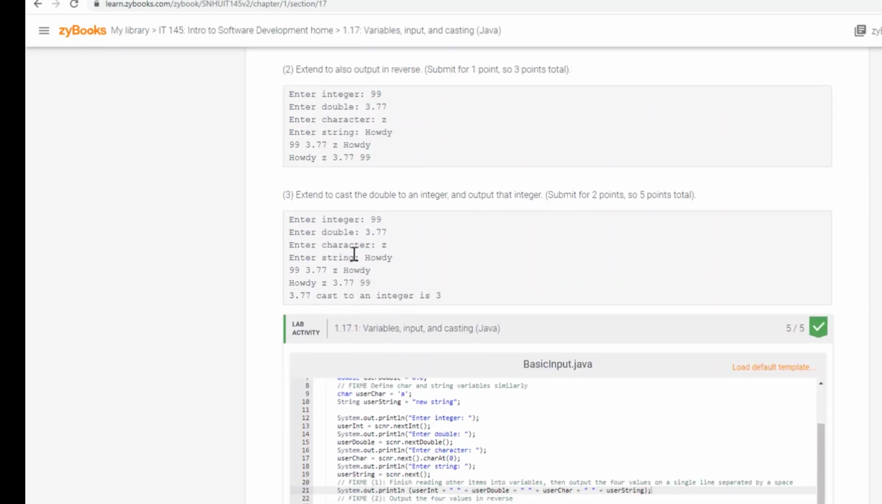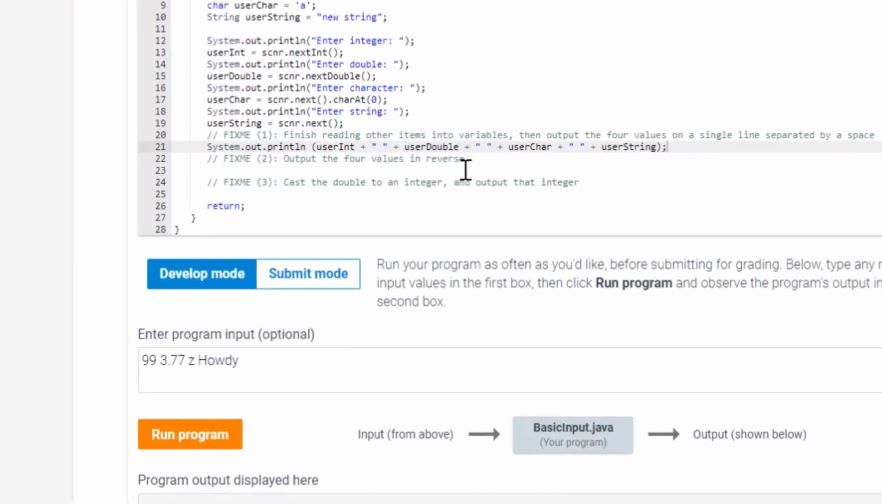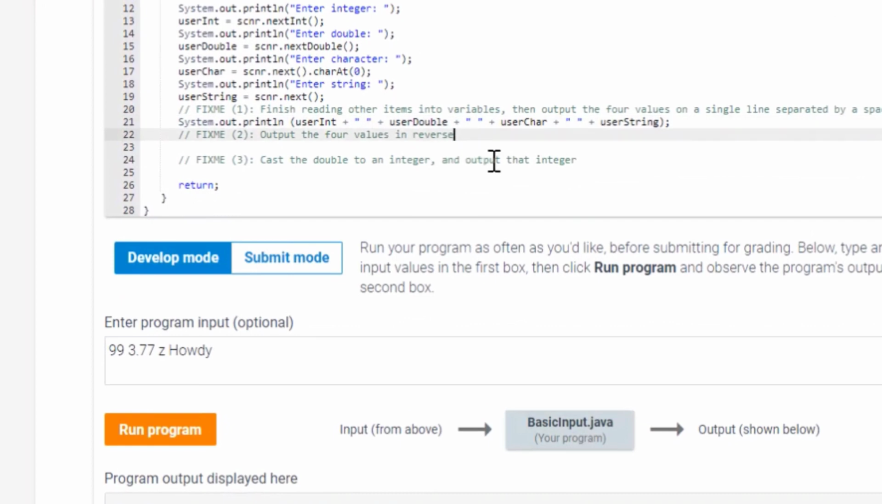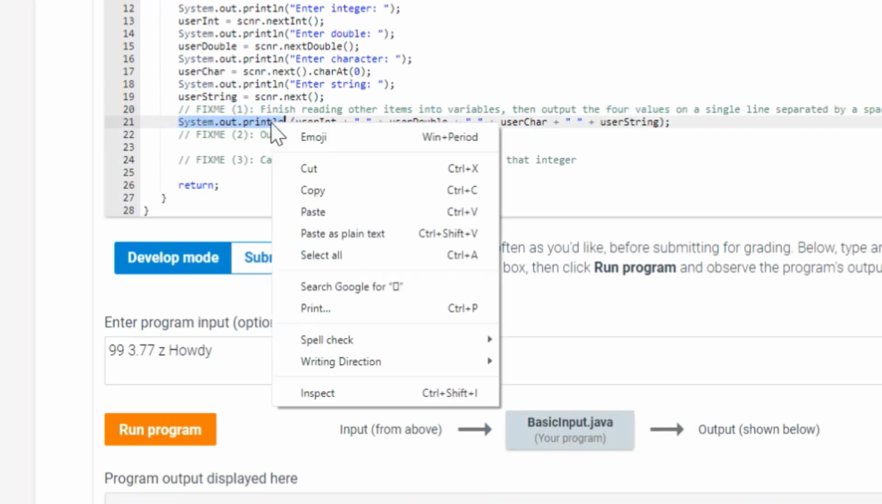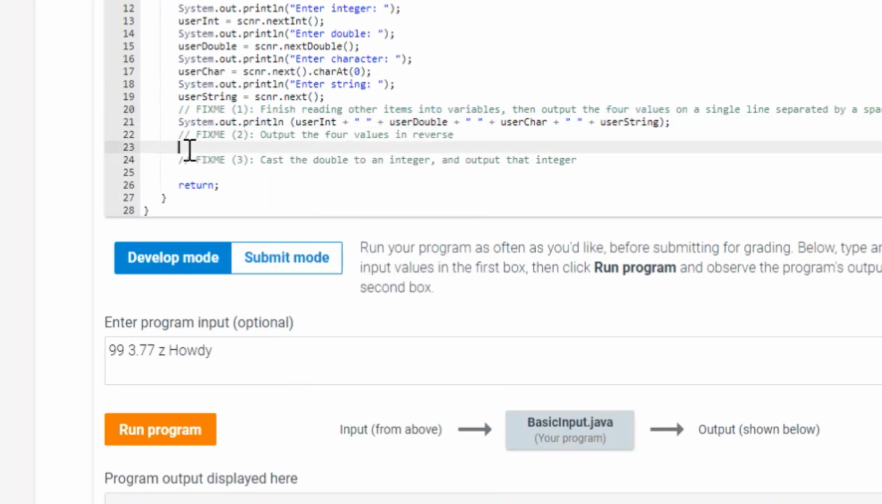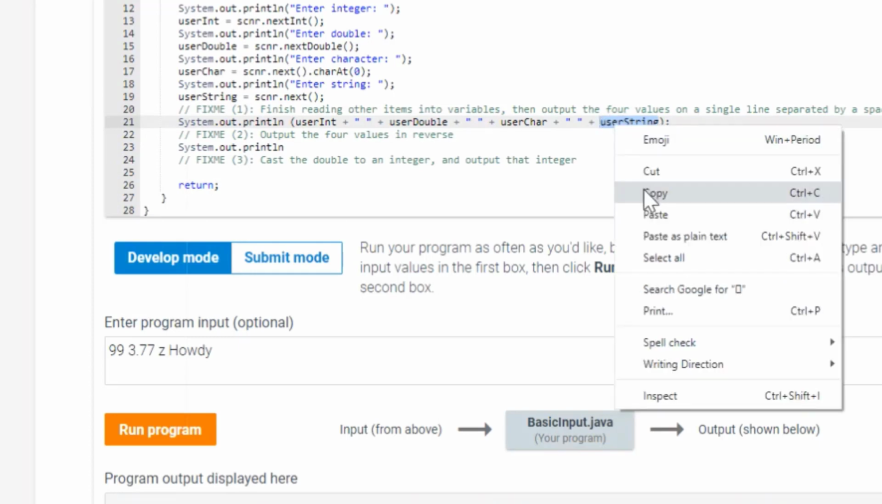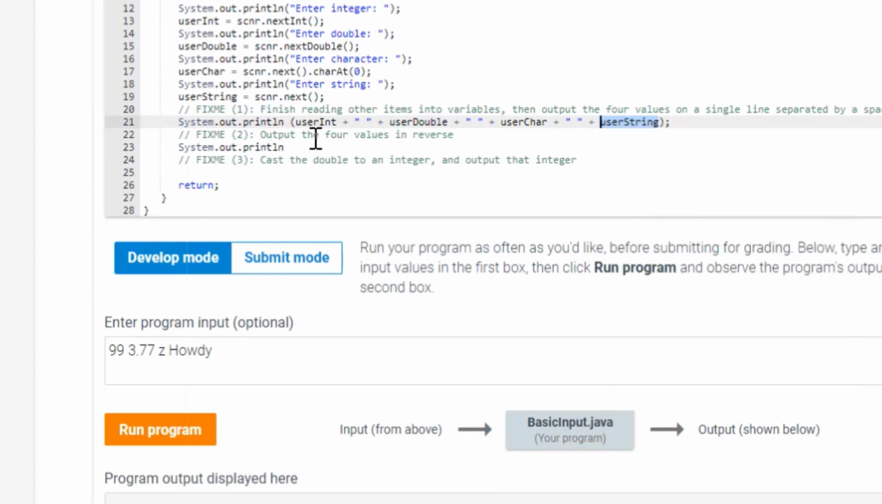So the next item on the agenda is output the 4 values in reverse. So this one, we're going to do the same thing. We're going to have to say print line. So let's copy that, stick that down there, paste, and we're just going to do the same thing that we did, just in reverse. So let's go ahead and do that.